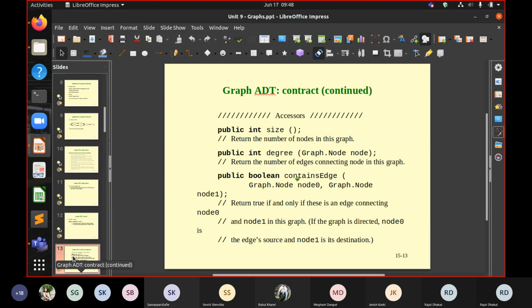The contract has been implemented here. The size is of a type integer, returns the number of nodes in this graph. This one returns the number of edges connecting node in this graph. It also returns how many edges there are, and whether it contains an edge or not. It returns different values for connecting edges, for different types of edges here.